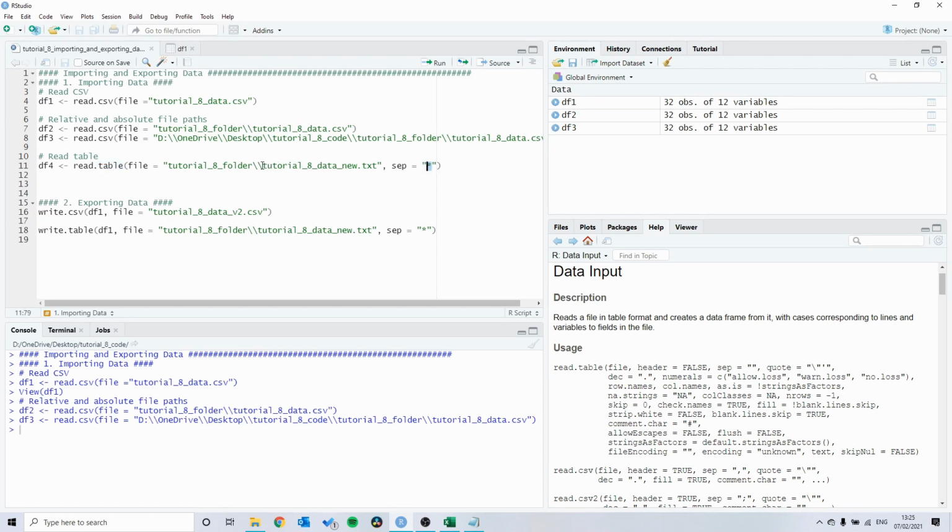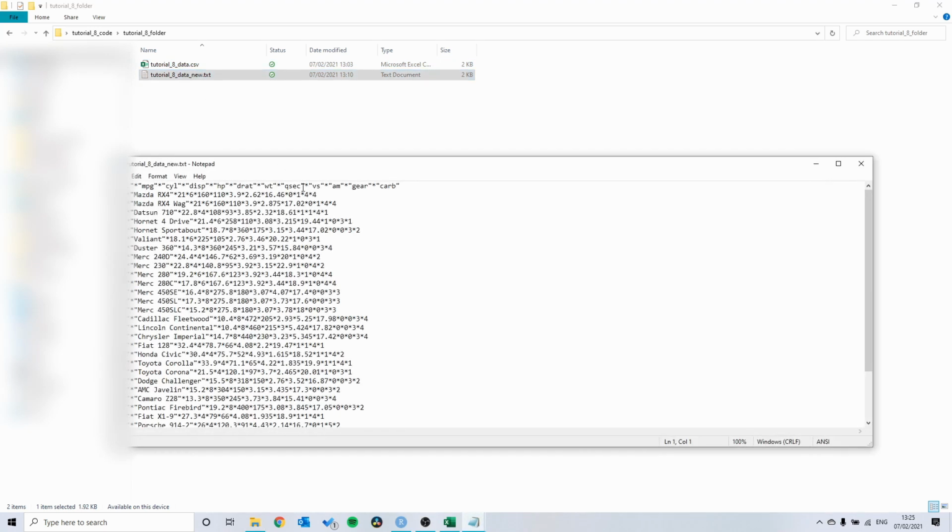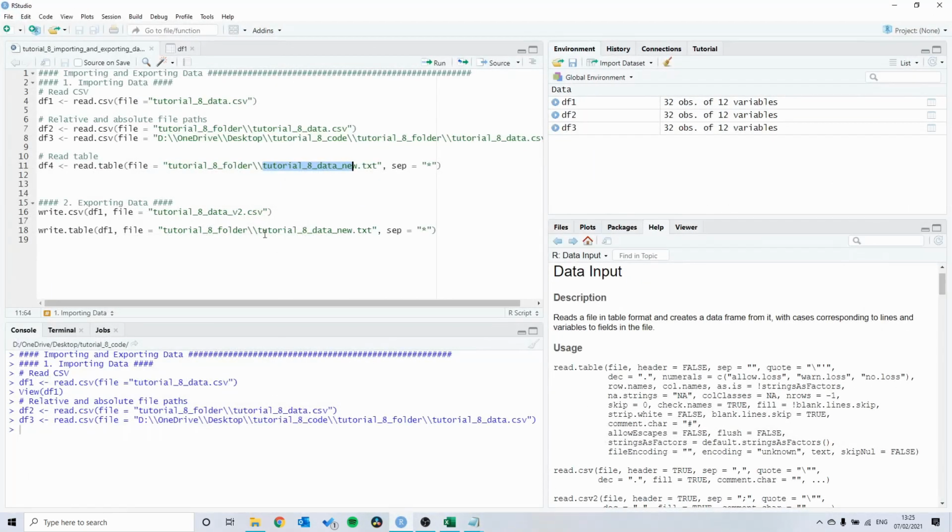And we'll see that that file is called tutorial 8 data new, and it's just saved in the same place, but it is now a text file. A CSV file is also a text file, however, it's just a special type of text file. And if I open this up, you'll see that we now have star separated variables, and the column and row headings have quotation marks around them. And that's just as a result of the way that the write table function writes files from R. So now we can run this function. And once again, we just get our data frame exactly as before.